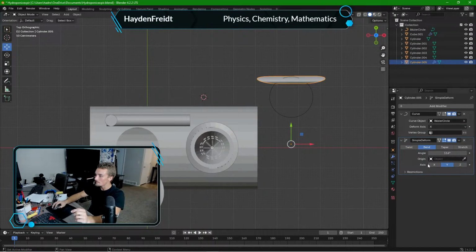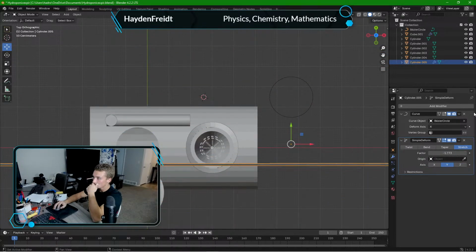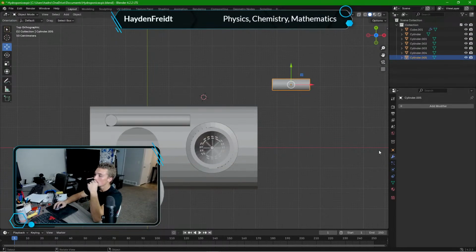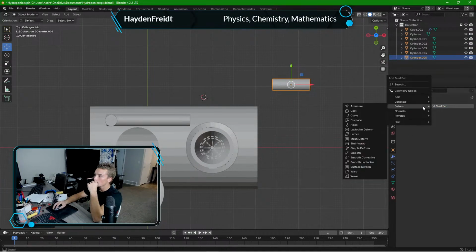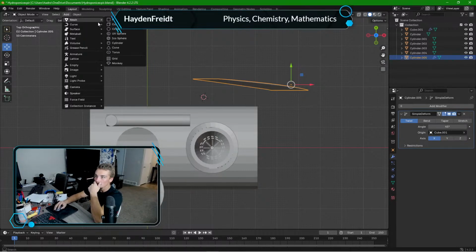I don't think it's gonna happen. Not at all is it doing what I want it to do. It's not gonna happen. It's not curving around it like I want it to. Look at that. Simple deform, bro. It's gotta be it. That has to be it.